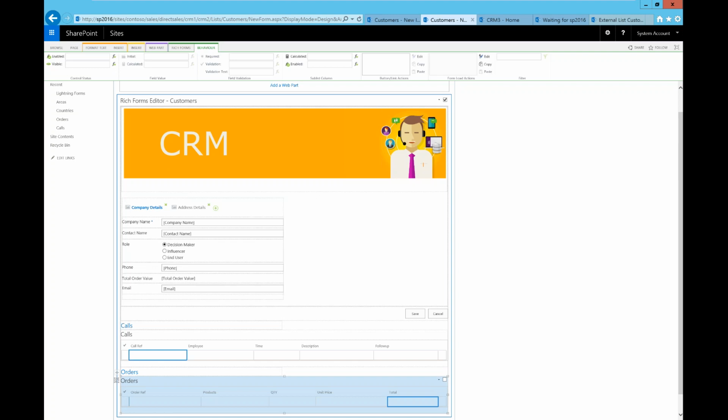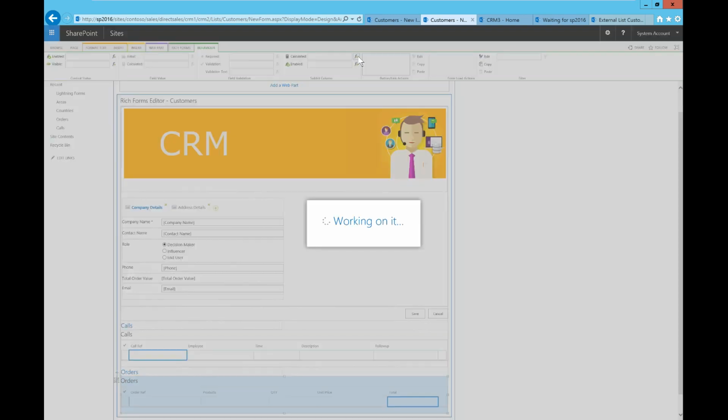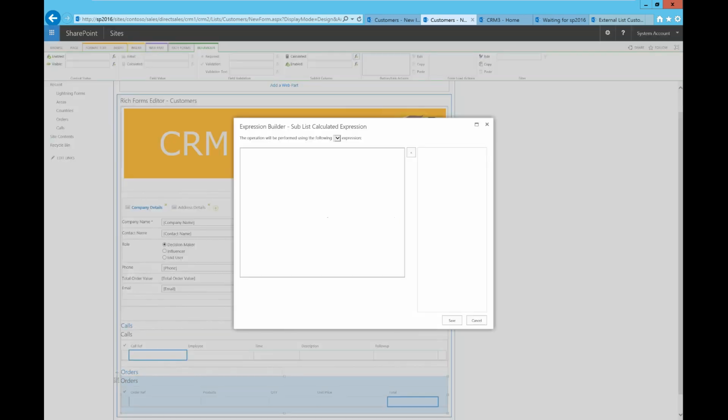So what I can do, you'll notice in here, since I've selected a column inside a sublist, we've got this sublist column section, and in there is the calculated field. I can enter the calculation, and we have an expression builder. This makes adding those calculations a lot easier. And like I say, you don't have to write any code. You can simply go through and add your calculation.